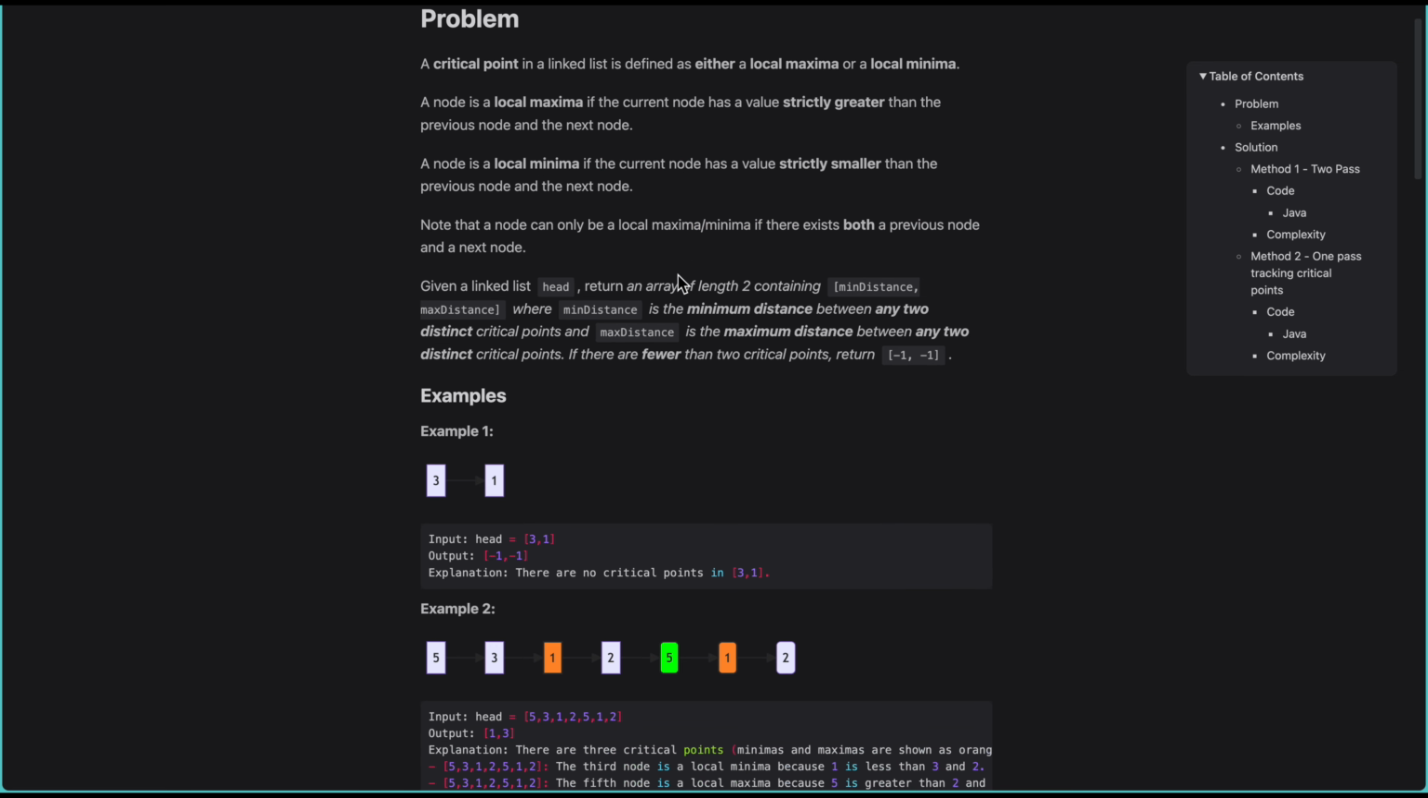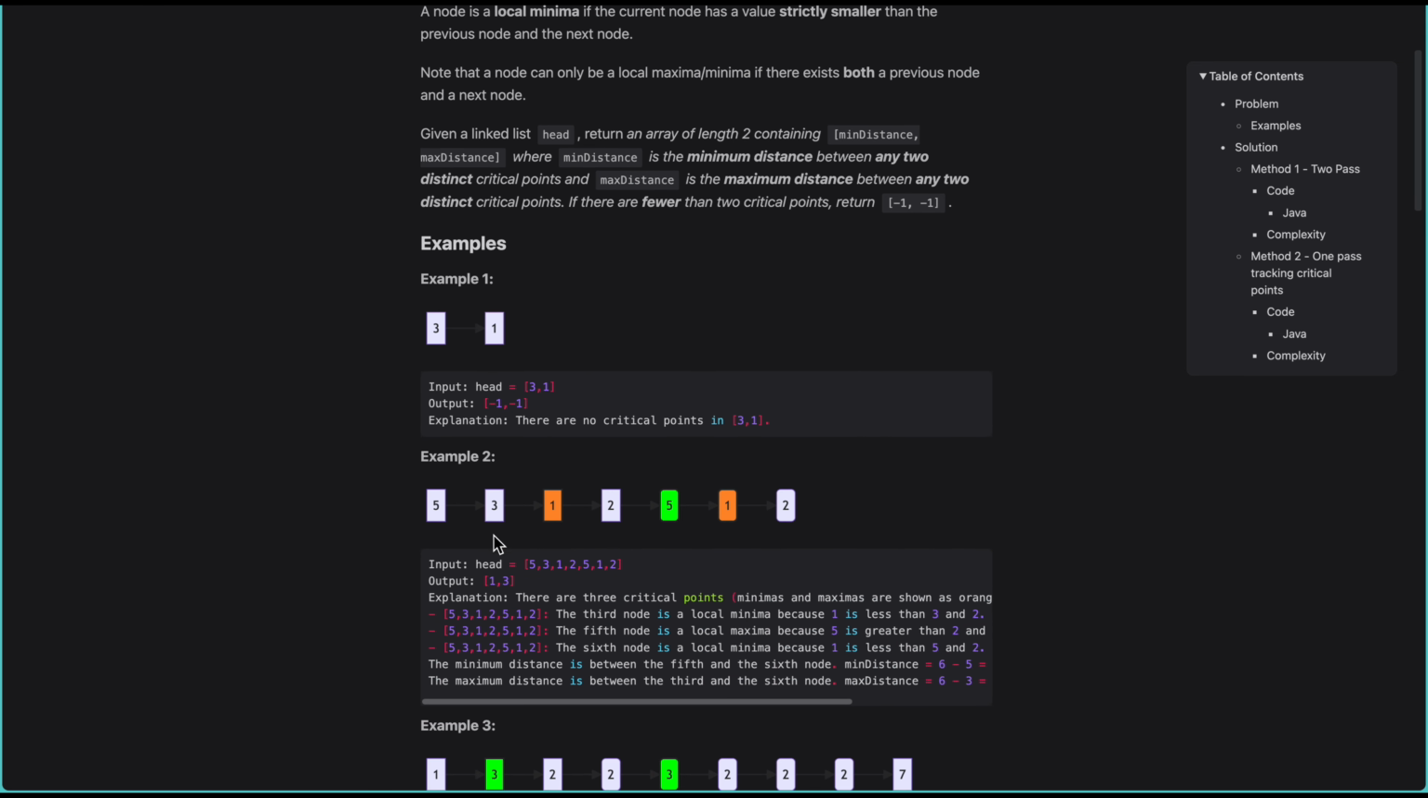In the second example, let's go to my blog. Let's see this linked list here. So we can see that there are two minimas, 1 and 1, because 1 is less than both 3 and 2, right? That is both previous and next element. Similarly, 5 is maxima, right? Because 5 is greater than its previous and next node, which is 2 and 1. So that's why it's a local maxima.